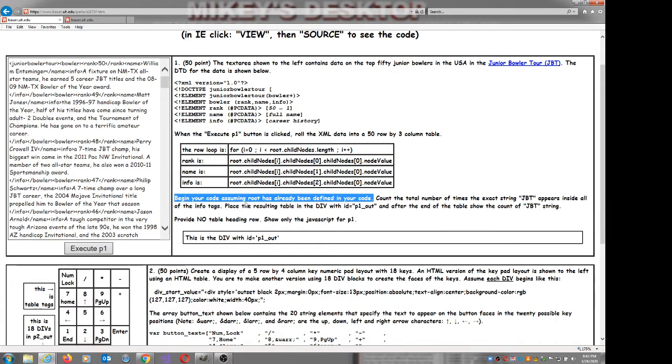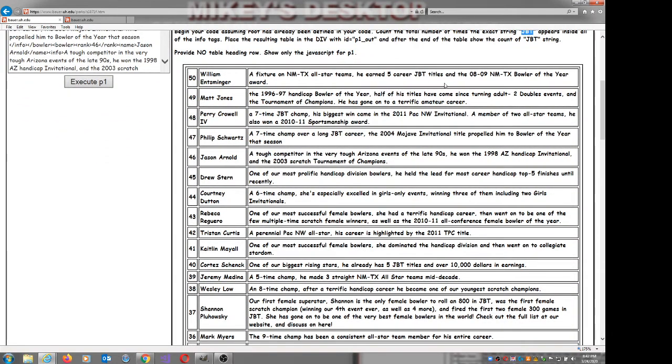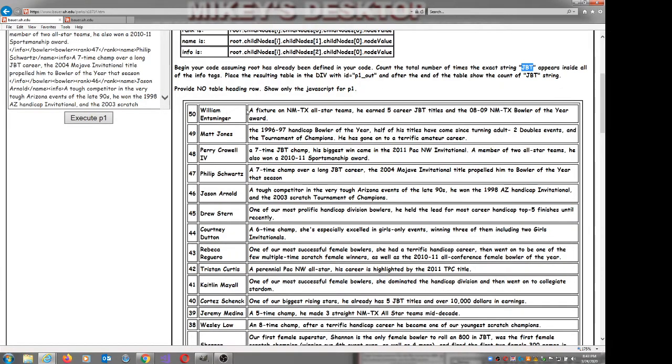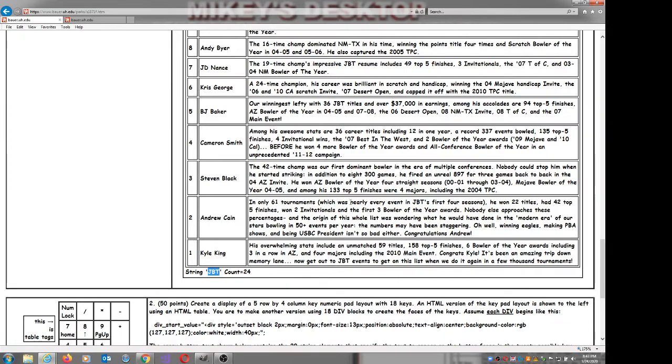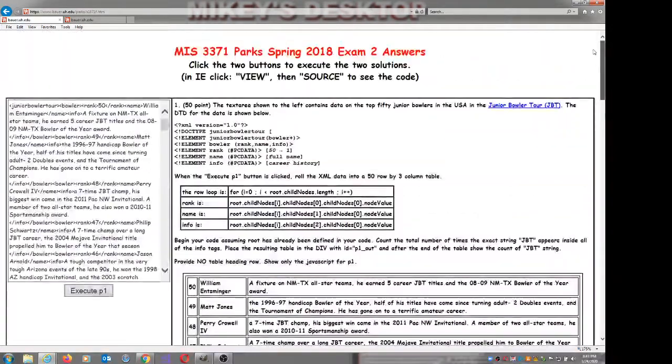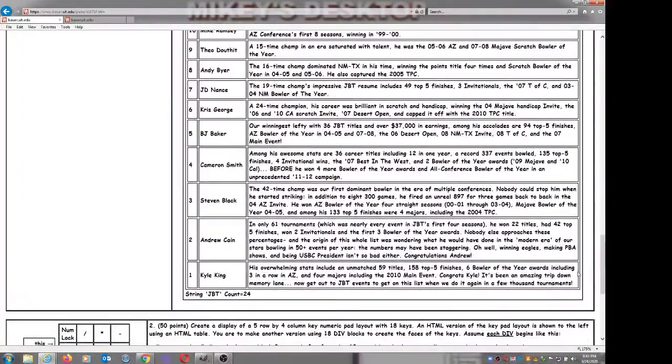the question says, assume we start with the definition of root, leave all that stuff out at the beginning. What I want you to do is also tell me how many times the string JBT appears inside all the information tags. Let's look at the output here. Right, there are the ranks, as the ranks go from 50 up: rank, name, information about the person. JBT happened 24 times. You'll notice JBT is the Junior Bowling Tour. So probably in all their accomplishments, you'll notice 5 career JBT titles, and you have bowler of the year, et cetera, in that string.